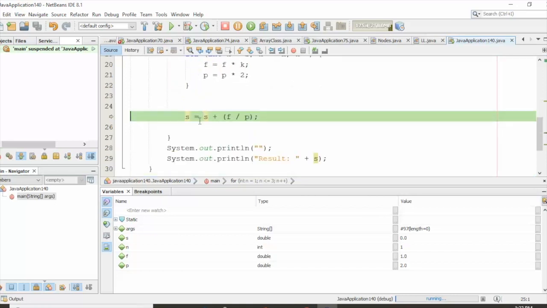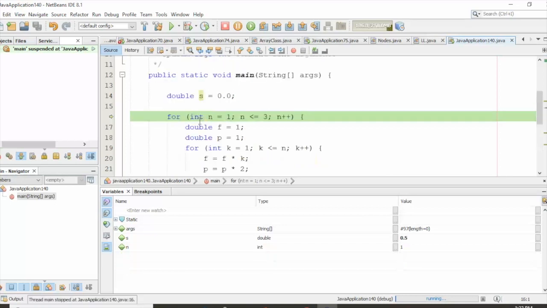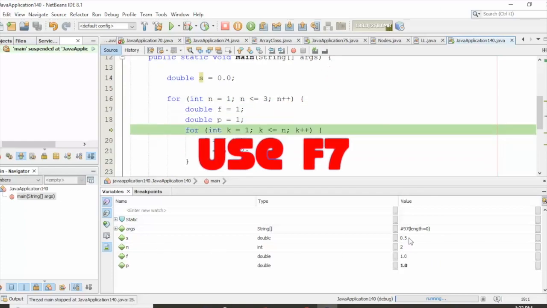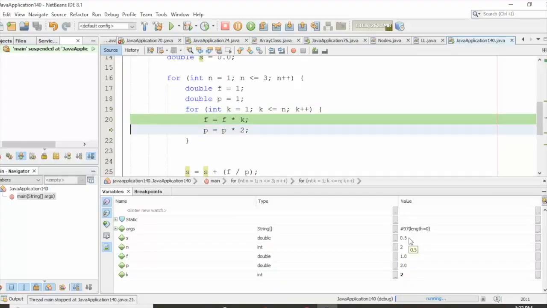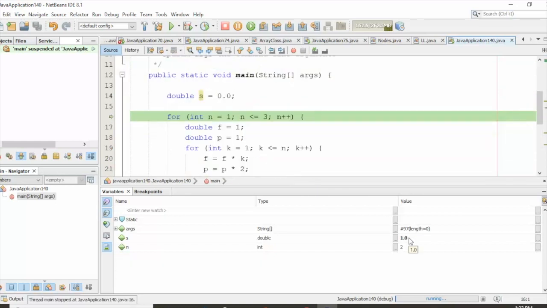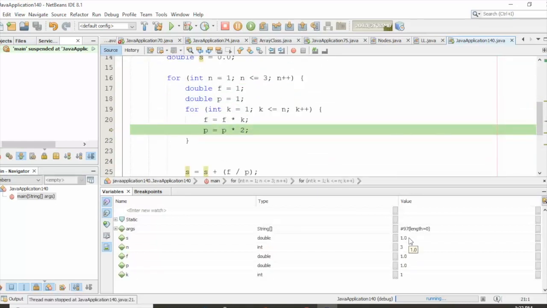So I can keep moving now, go back to F7, and here I can see the values going up. So starting from the place where the cursor is, I can keep going pressing F7. So just to start from where the cursor is, I need to press F4 instead.